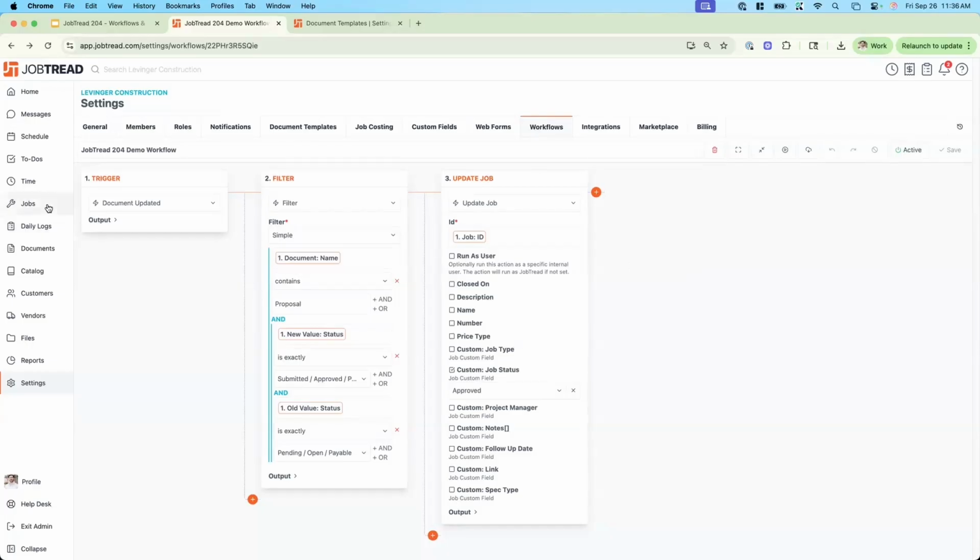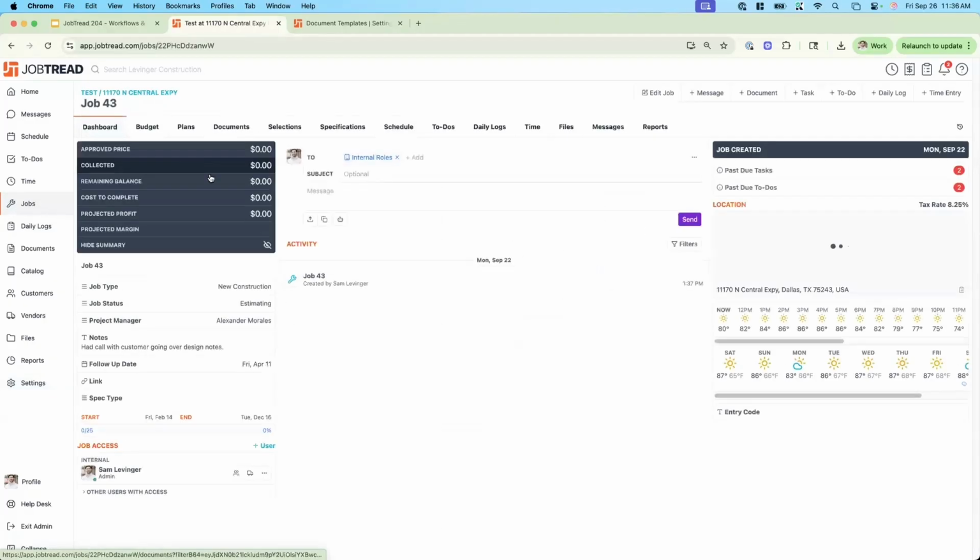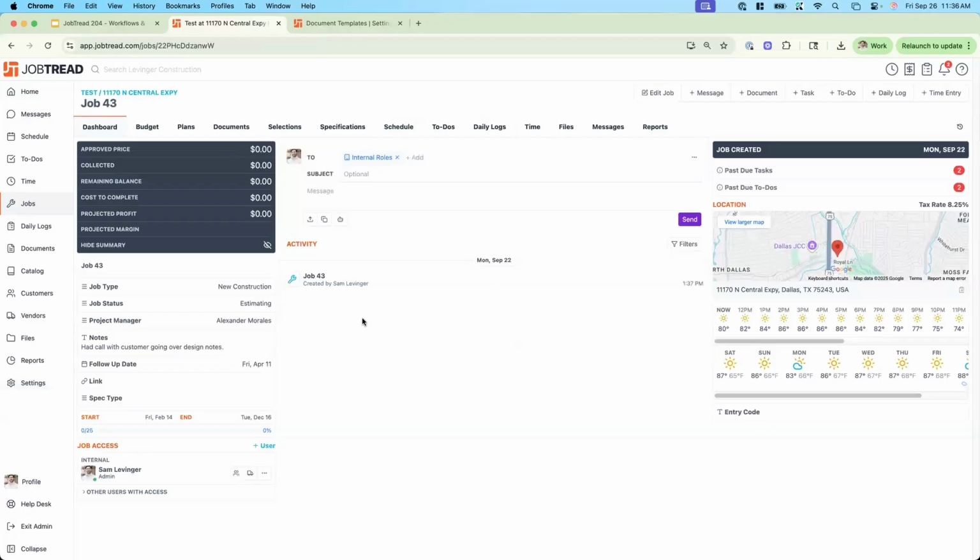The way I'll do that is, I have a job here. It's this test job. I created it specifically for the purpose of testing. First, I see the job status is estimating. Once I create a proposal document, I'm going to set it to pending, then set it to approved to imitate what would happen normally with the customer approving it. If my workflow works the way I'm expecting, it's going to update estimating to approved without me touching this job status. So let's do that.